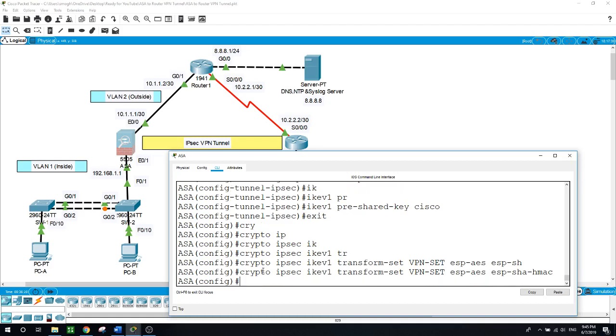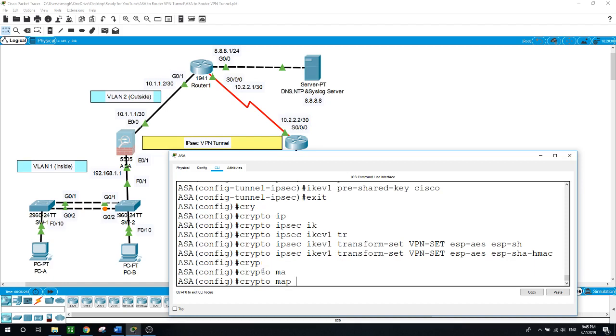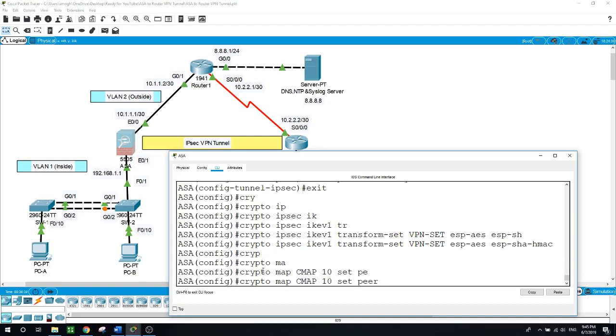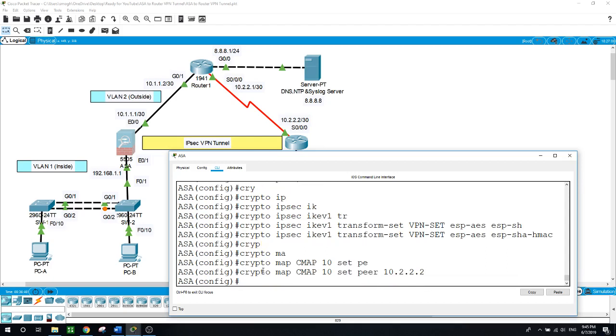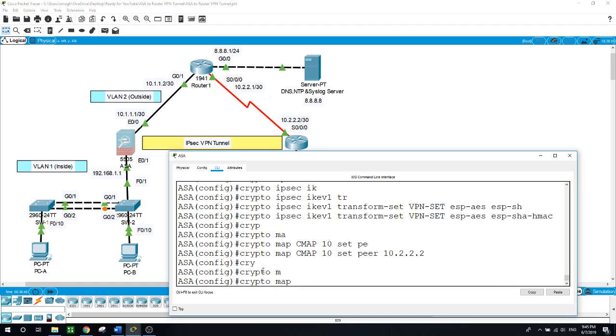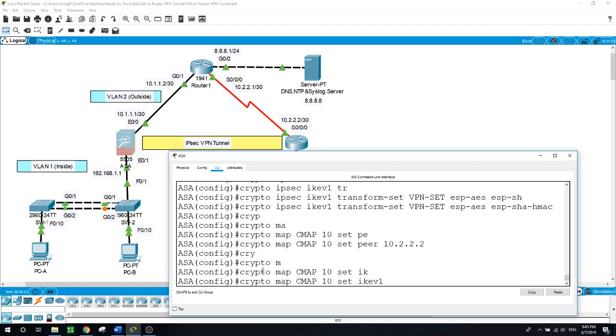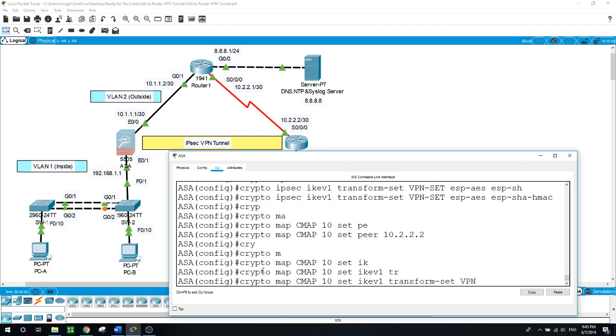Next, we will create the map. Now, crypto map CMAP 10. Set peer, and the peer is 10.2.2.2. Now we'll create the transform set. Crypto map CMAP all caps 10. Set IKEv1 transform set VPN set. Enter.